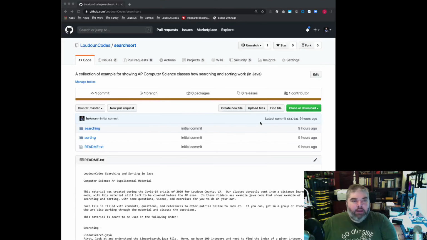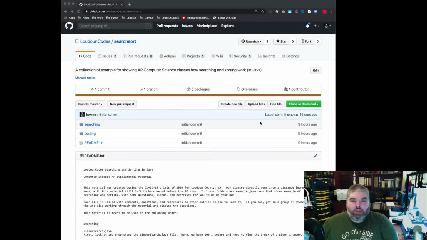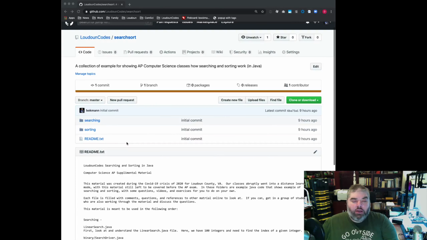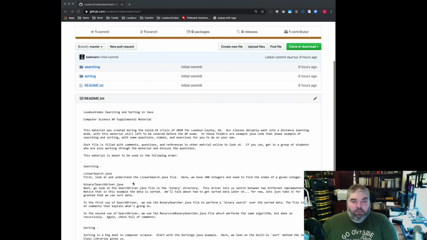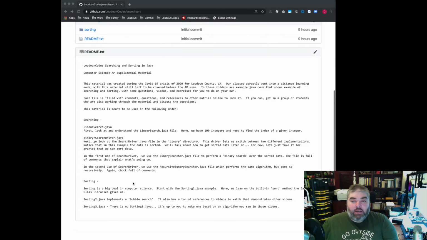To show you where to get it, this is a GitHub page. You don't need to worry about learning GitHub or anything like that. I'll put a link to this page in the description below. You can see there's this clone or download button here. The whole package is a searching directory, a sorting directory, and a README that tells about this curriculum. This is self-guided learning.